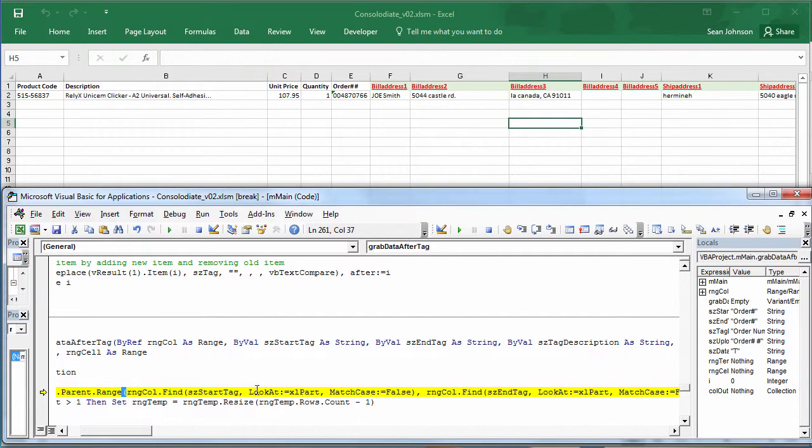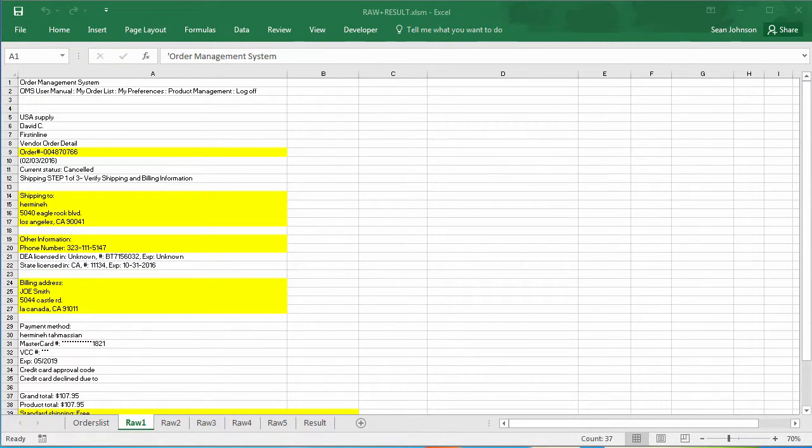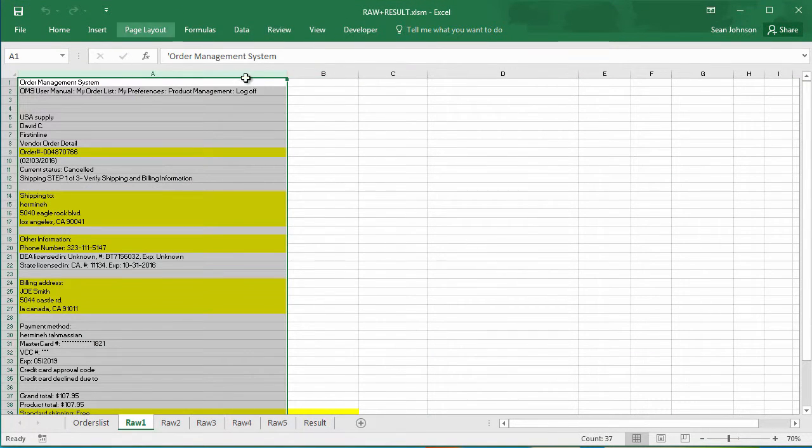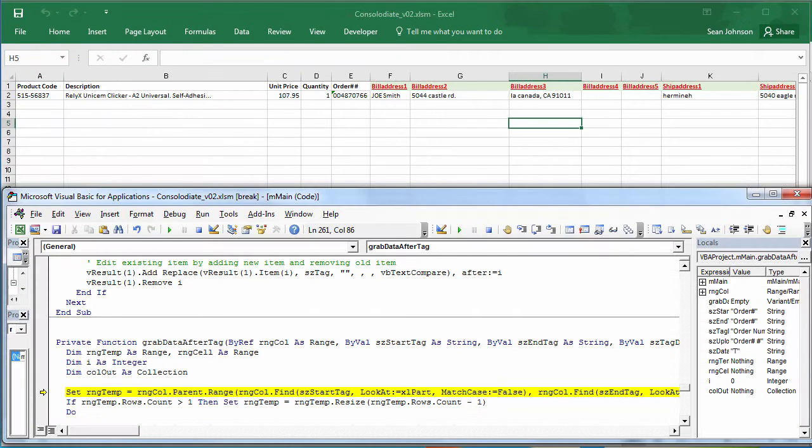So we're looking for the start tag order hash. We can see within the first column, when it does a find within this column, it will find order hash on row 9. Well, it'll grab the range address. So now if I hover the cursor over range temp, you can see it refers to the cell that contains order number 004877. And now we're just doing a test to see how many rows are in range temp, and we know it's one row, so it's not greater than one row.